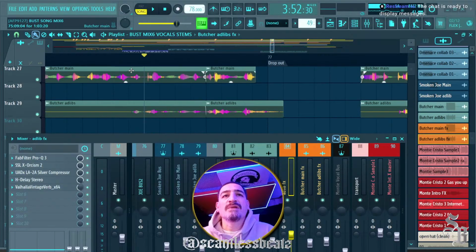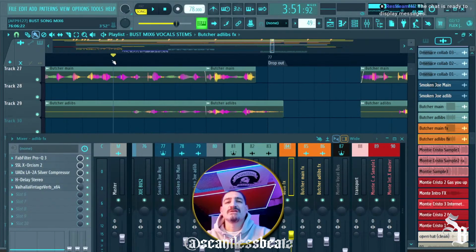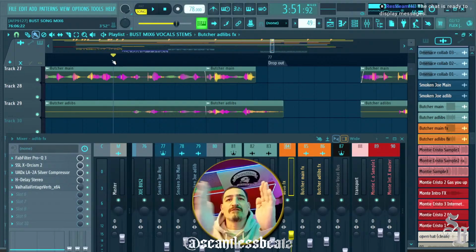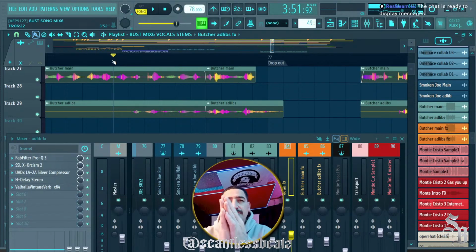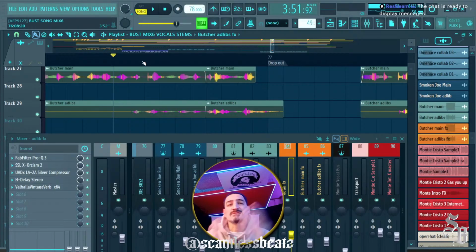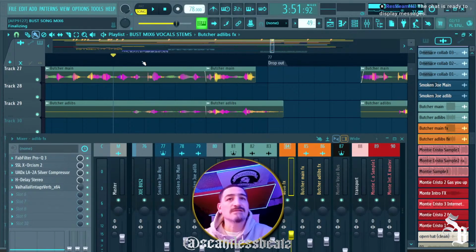So what happened in this section? He did a part of the flow where he kind of mumbled a section of it. So what I did is I cut out that section because you really couldn't understand what he was saying. I just cut it out, and then I took some delay throws and put it in place so it sounds like he stops, leaves him packing, and then it goes on, kind of like this.